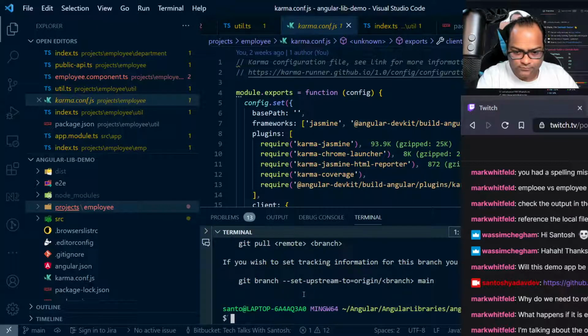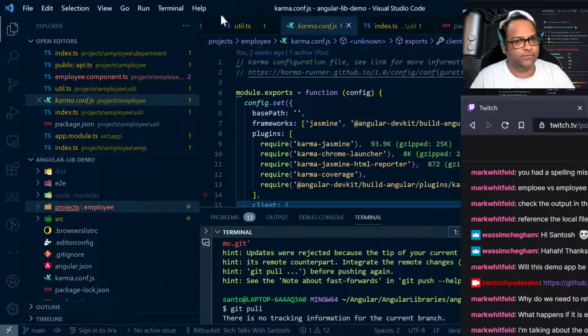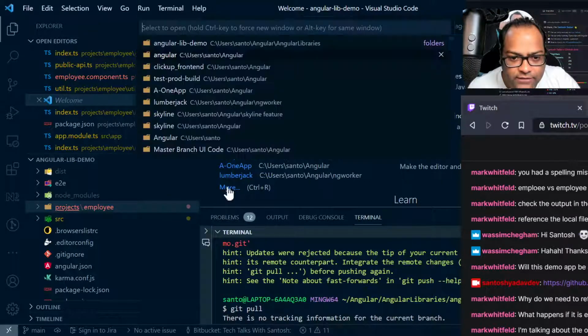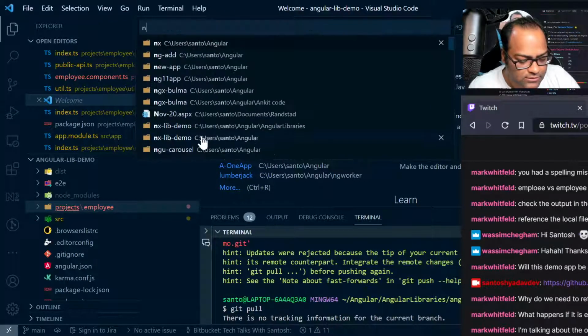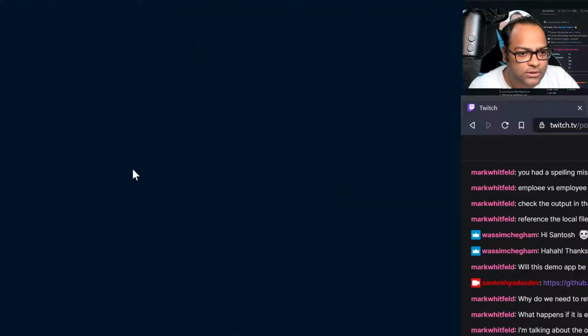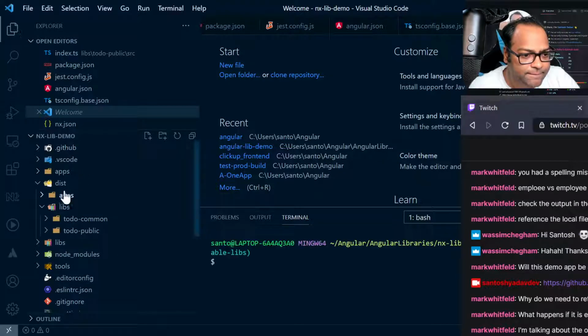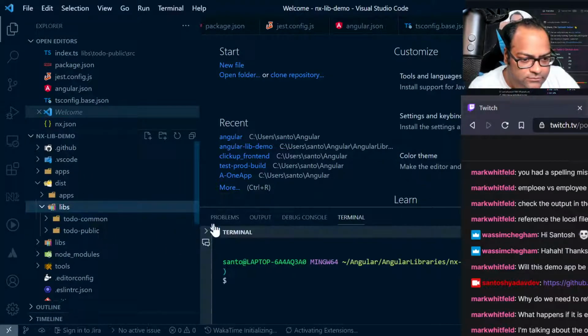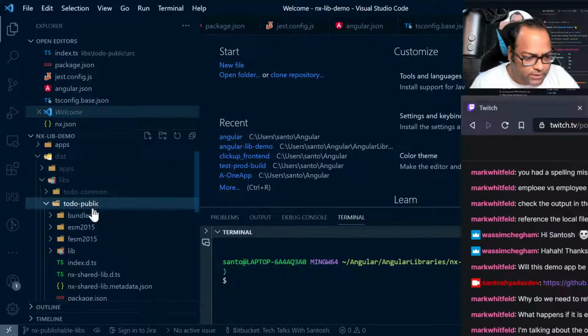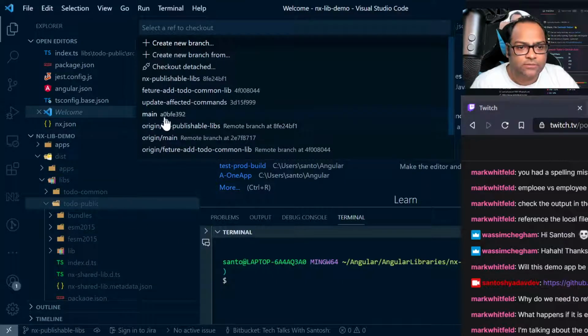Okay, so this one I have to update, probably I will do it later on. But let's see another one which I had created for NX lib demo. I think this should be the one. Yeah. So, to do publishable libs main.